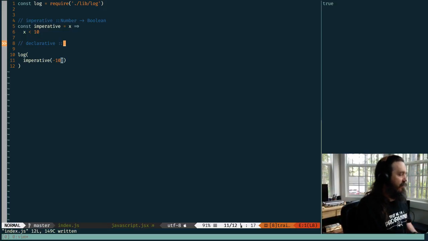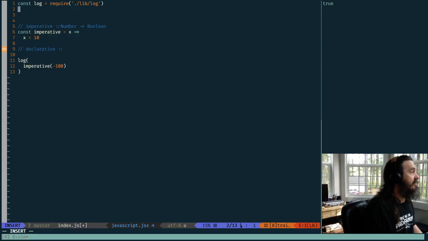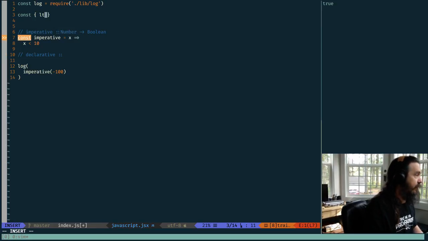These are just predicate functions. In this case, we're taking something from a number to a Boolean. Now, one of the ways that we could represent this is to bring in less than from Ramda. We'll just require Ramda.